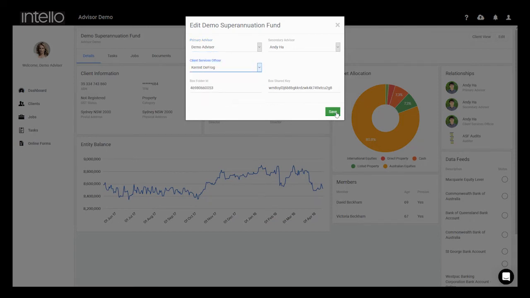Now this is also important because by default, what will happen is if you assign someone as the client services officer for that particular client, any new tasks that are raised by default will go to that individual. Now, if, say, for example, you have a different person in your team that you want to receive those queries, but you still want to have that individual as the client service officer attached, we can actually change the order. So, for example, we can have things by default going to the secondary advisor, which could be a practice manager or paraplanner or another member of your team.